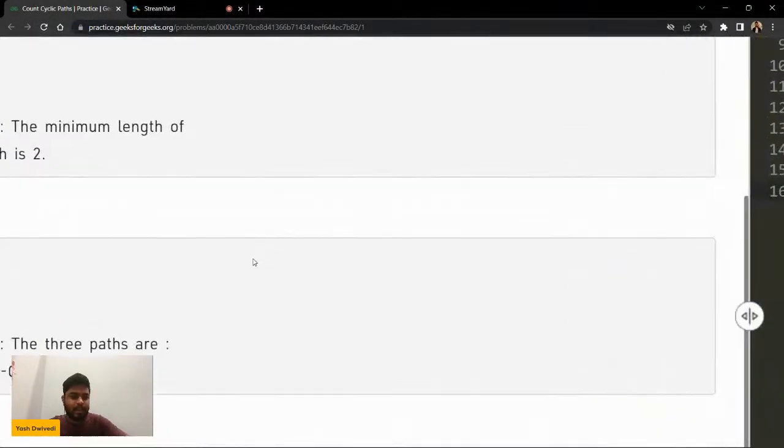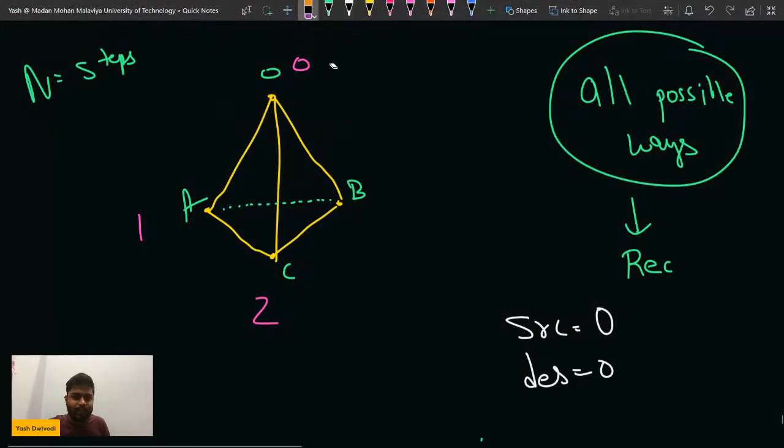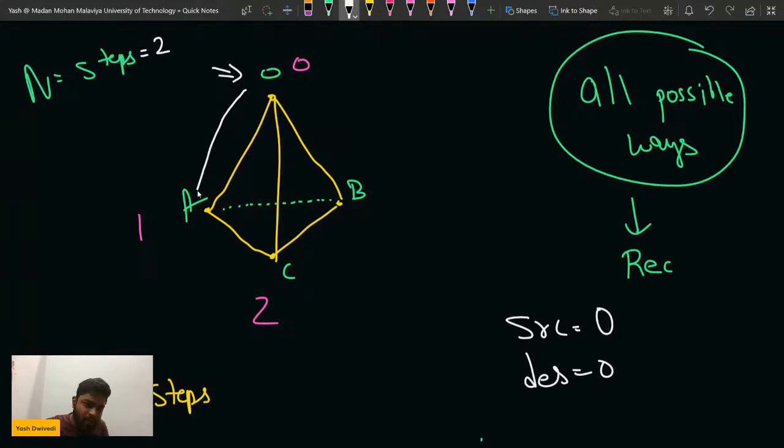Let us take this example. Let's say the n value is 2. This means that I can take only 2 steps. If I start from 0, with 2 steps, in one step I can go from 0 to A, and then I can come back from A to 0.